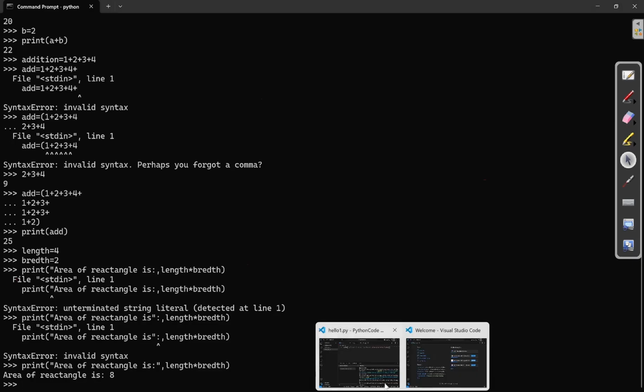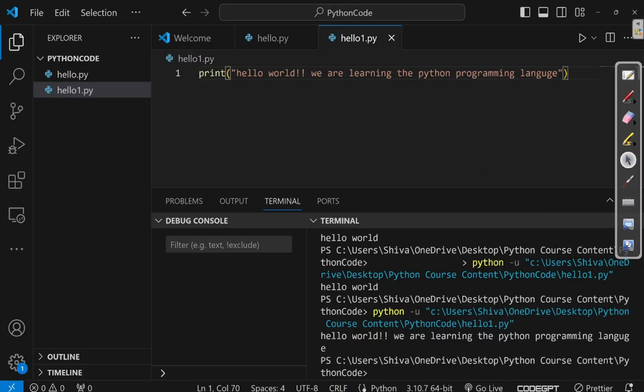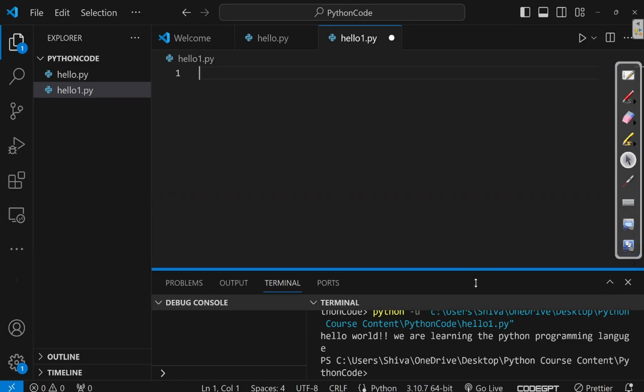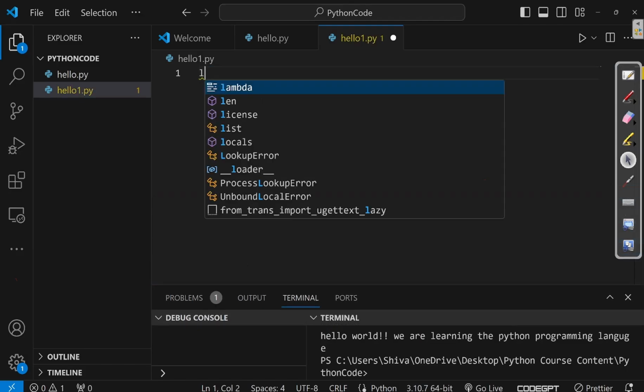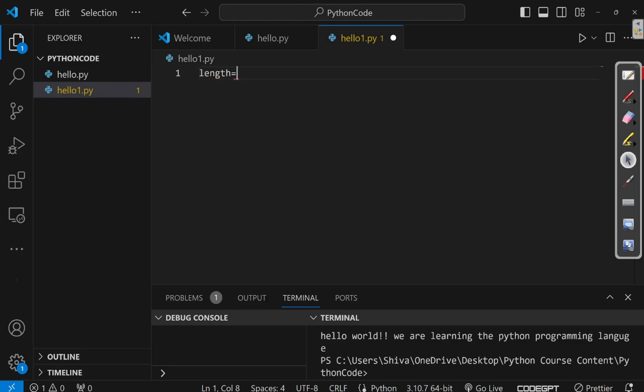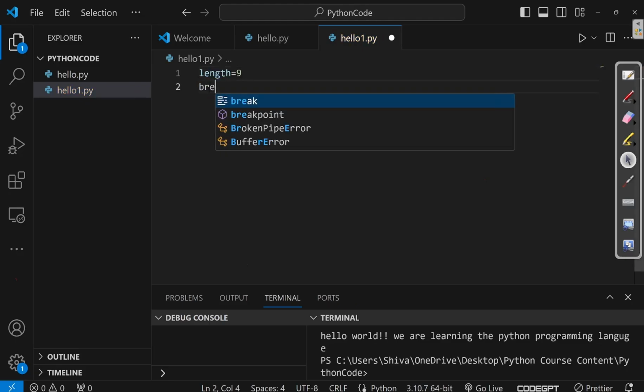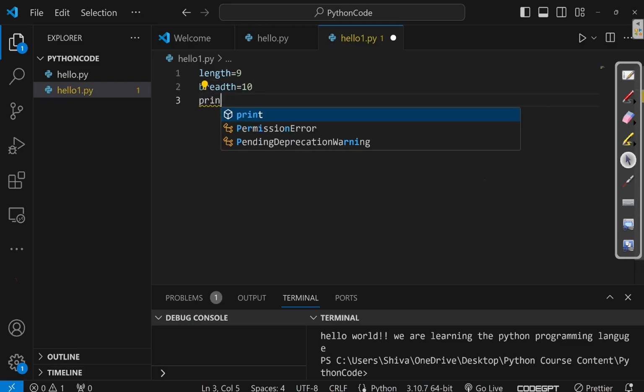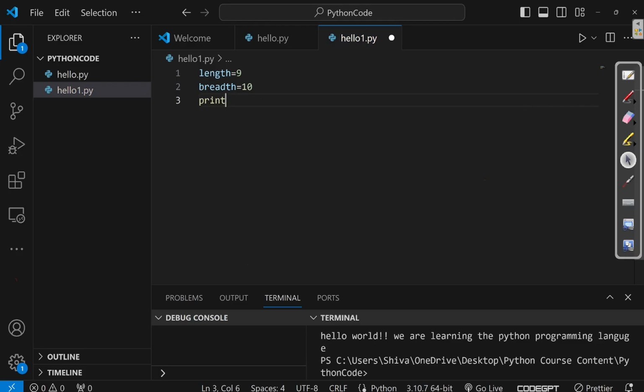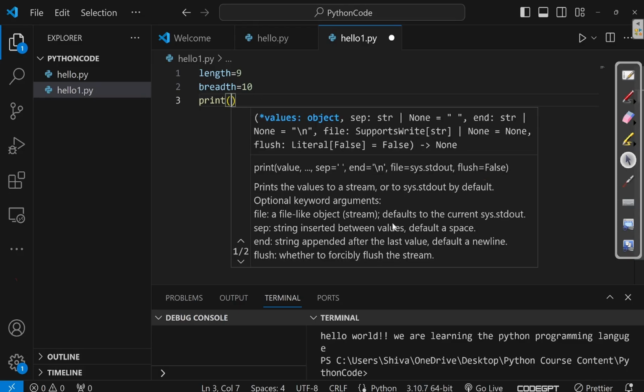But if you write the same code in the VS Code over here, the process will become much easier as compared to the IDLE or the command prompt. Let's consider I want to execute the same program. So I will write length equal to 9, breadth equal to 10, print. As you can see, I am getting the auto suggestion over here. Now if I click enter, it is automatically going to write the whole print statement, that is auto completion. Now I am simply opening the bracket, it is automatically closing the bracket for me.